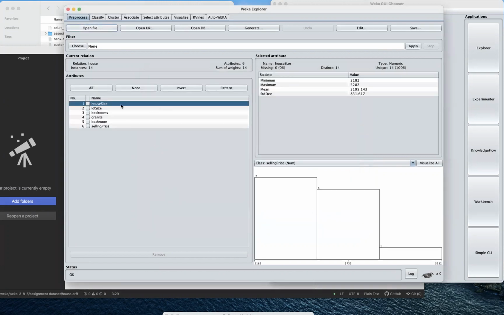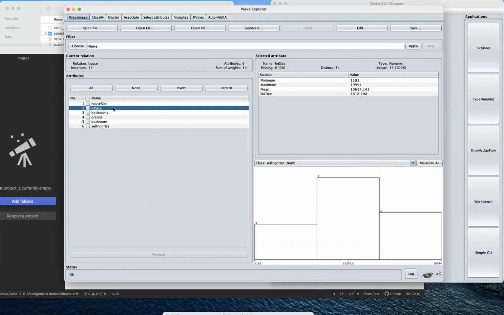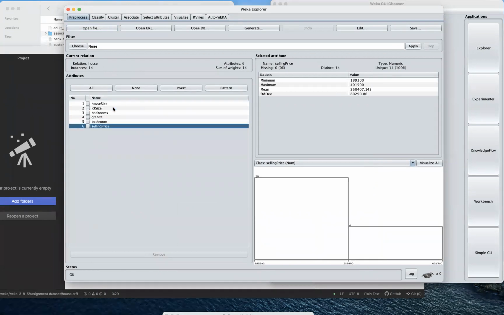Click open. You can see we have 6 attributes. The name of the relation data set is house, 14 instances. These are the training examples. And then we can see the data type here is numeric for all our features, all our attributes. Again, this is the target variable. This is what we want to predict.